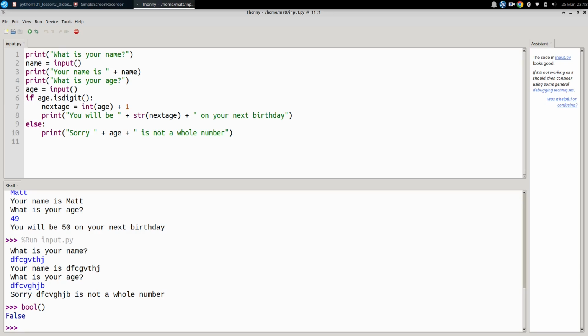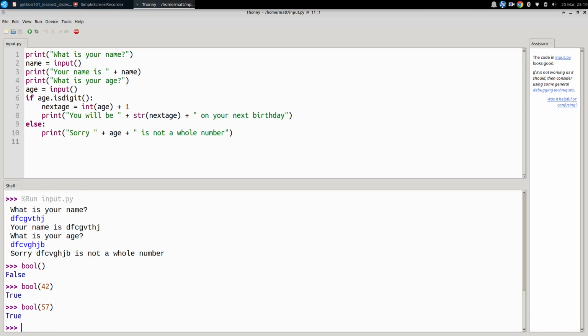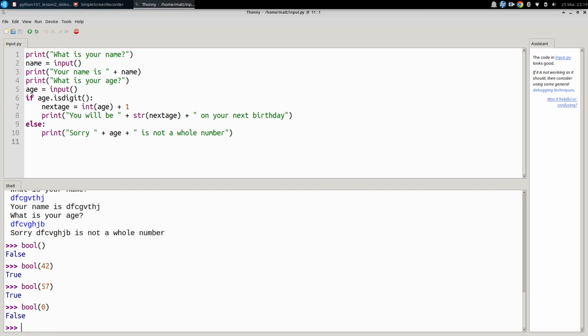This may seem strange now, but this is a very valuable part of the language that we'll make use of another time. Let's try passing in an integer into bool, like 42. Hey, now we get a value of true. Maybe 42 is the answer to everything. Just to make sure, let's try another number. Okay, so 52 is true as well. What about 0? 0 is nothing, so the Boolean value of 0 is false.